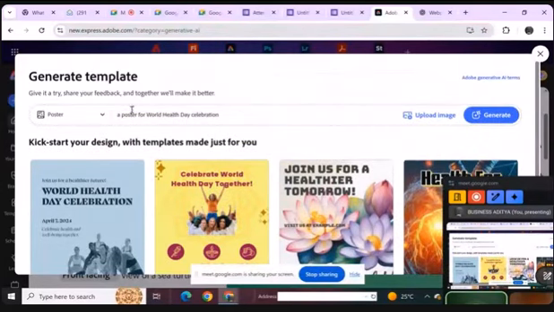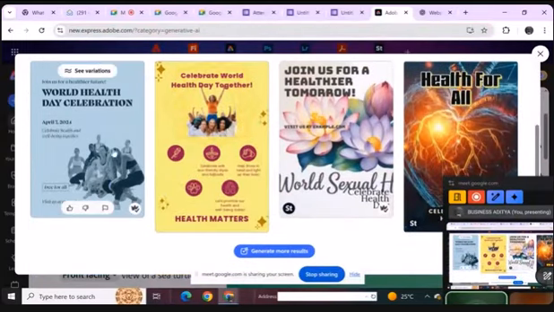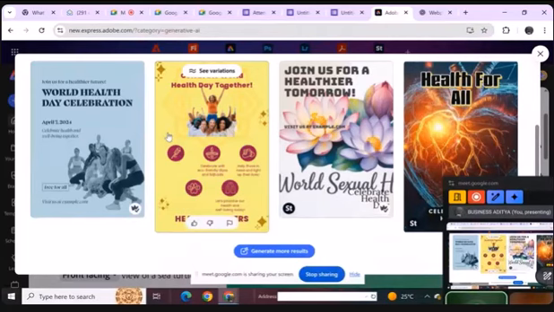I wrote a poster for a World Health Day celebration. Now the AI has generated these types of templates which are actually editable. These are not only generated images. The AI did not only generate images, you will also be able to edit this whole image.